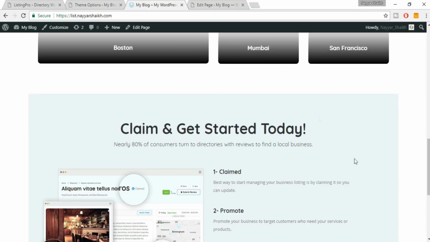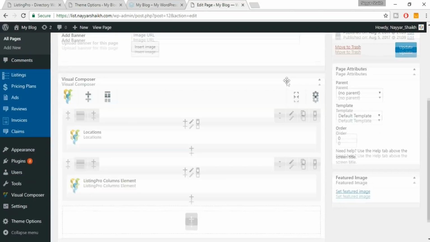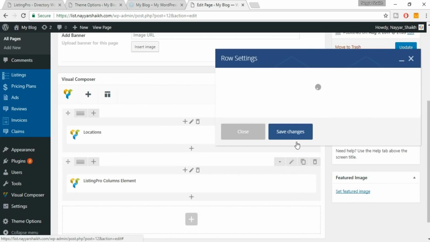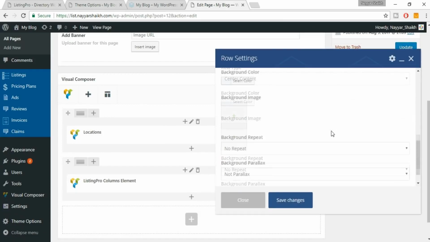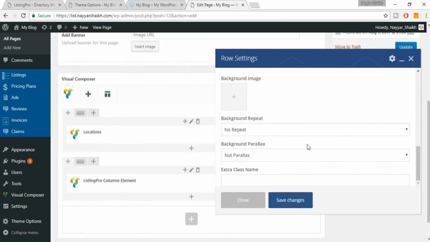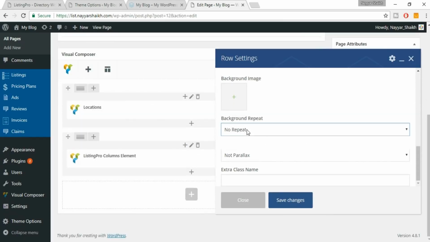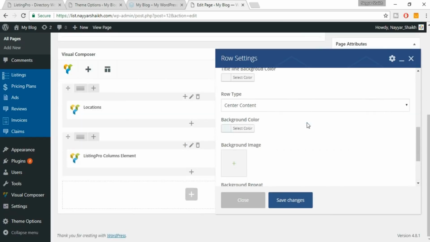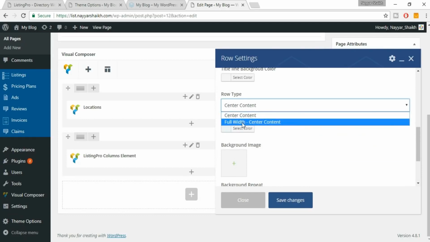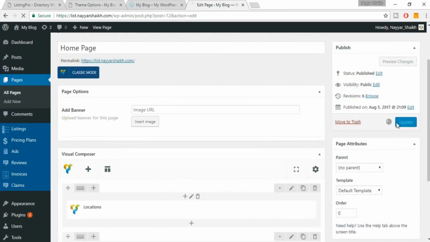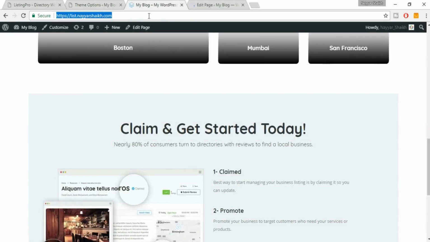So again, come back over here, click on this pencil button, scroll down, row type. Oh, okay, where it is. Okay, here it is, center content. You have to select full width center content. Click on save changes, update, and hopefully this time everything will be fine. Just click on refresh and everything should be fine because we have changed that setting.